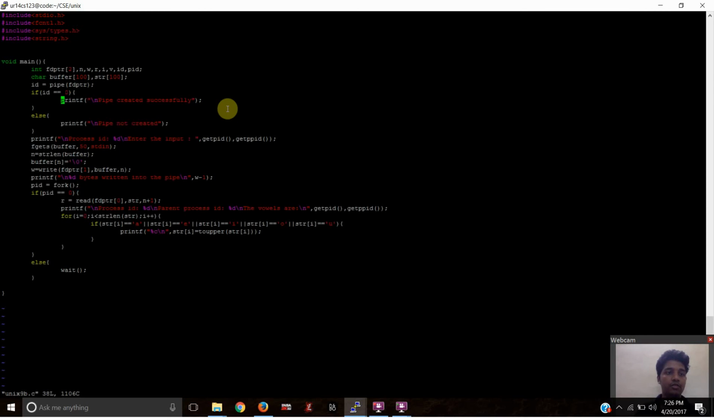Okay. So first of all, we declare the necessary header files, and then fdptr and all the variables and buffer and string arrays. Now to create a pipe, fdptr is used to point to an integer. So if it returns 0, then the pipe is created, or else it's not created. And now we have to also print the process ID. So according to the question, we use getpid and getppid to print the process ID and parent process ID.